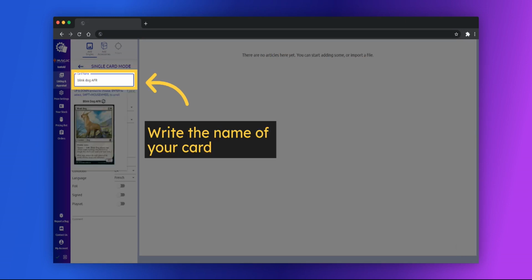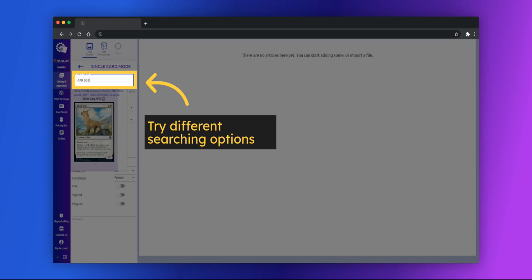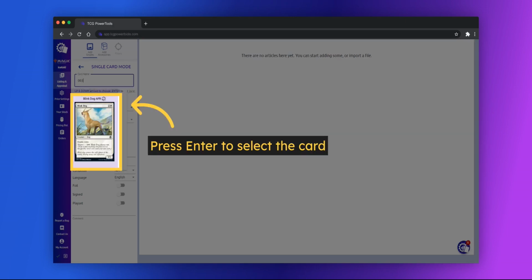After you click on single card mode, start typing the name of the card you want to add. There are more ways to search for cards. You can use the name of the card and specify the expansion, or write the expansion code plus collector number. Then click on the card, or press Enter on your keyboard to select the card you want to add.